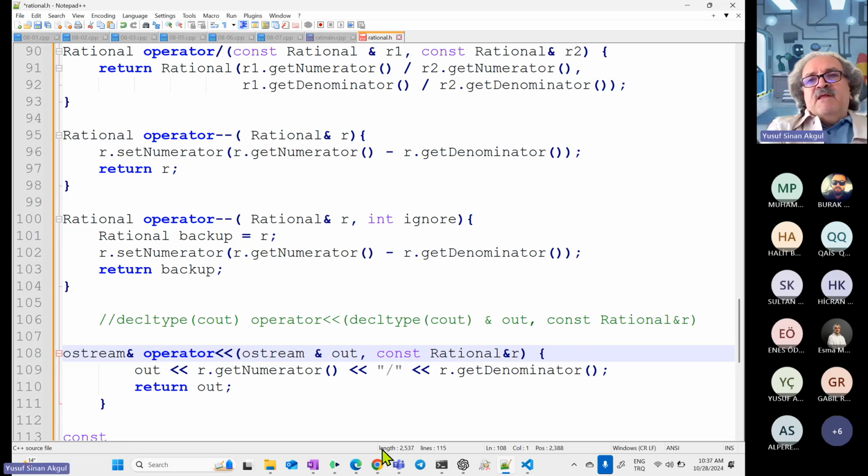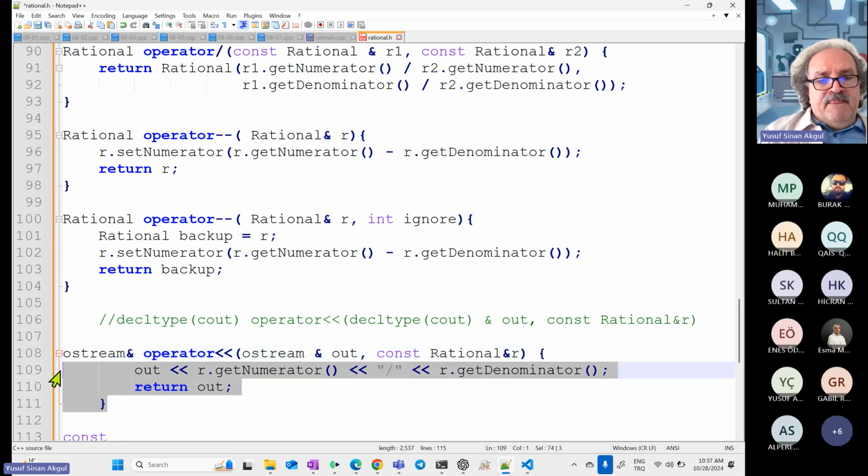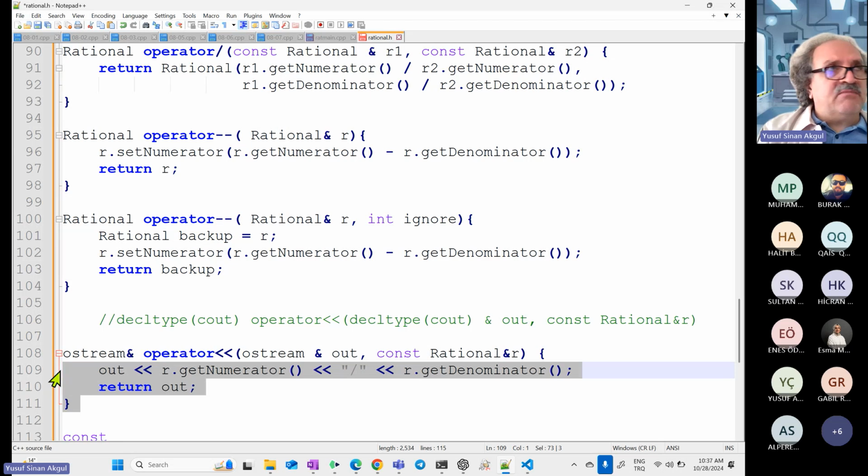Okay, so here is at least one case where you need to overload your operator as a global function, because the other way is not possible. The other way, as a member, I cannot add this one as a member to the ostream class. Good. Any questions?